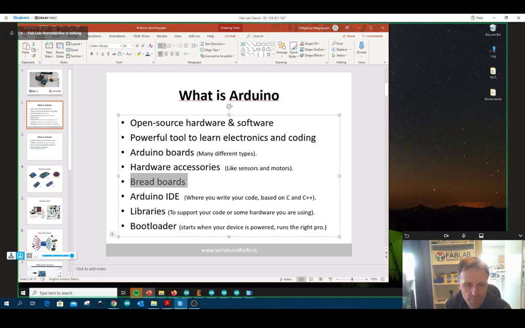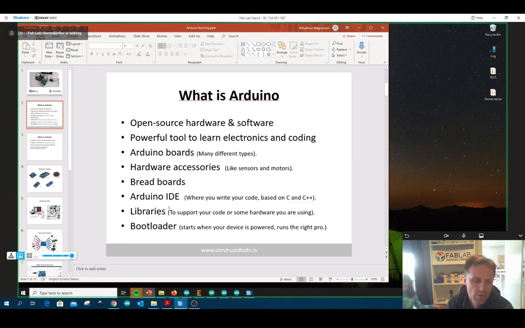The Arduino IDE is where you write your code, and it is based on C and C++. So the magic happens here, where you start to code, and the code will be sent into your Arduino. In Arduino, we also have libraries. Libraries are made to support your code and the hardware that you're using, and we will go over that. Then we have the bootloader that starts everything up in your microcontroller. We'll talk about that as well.